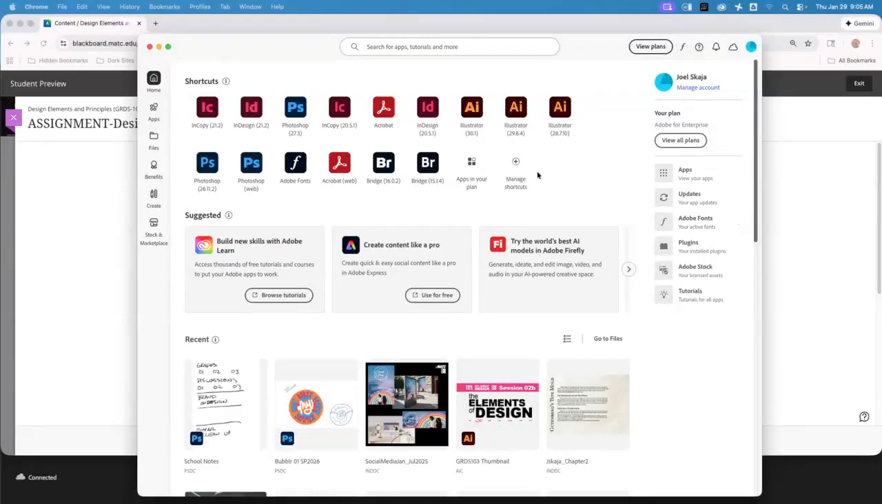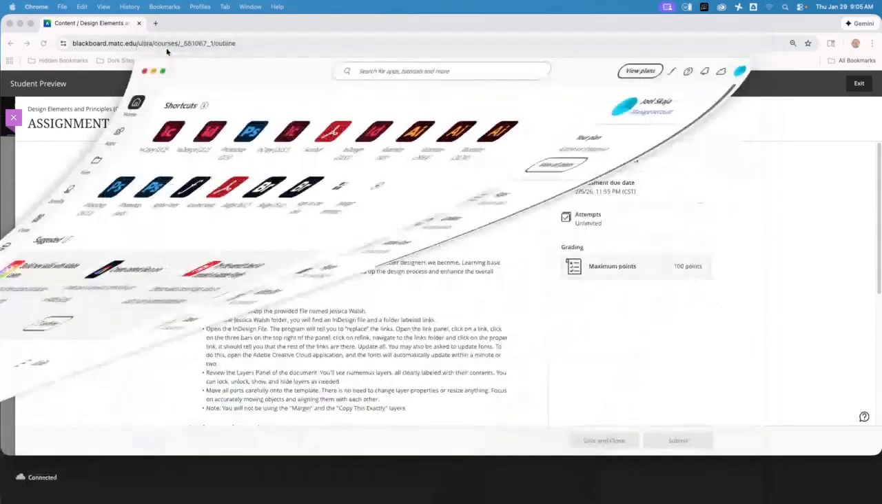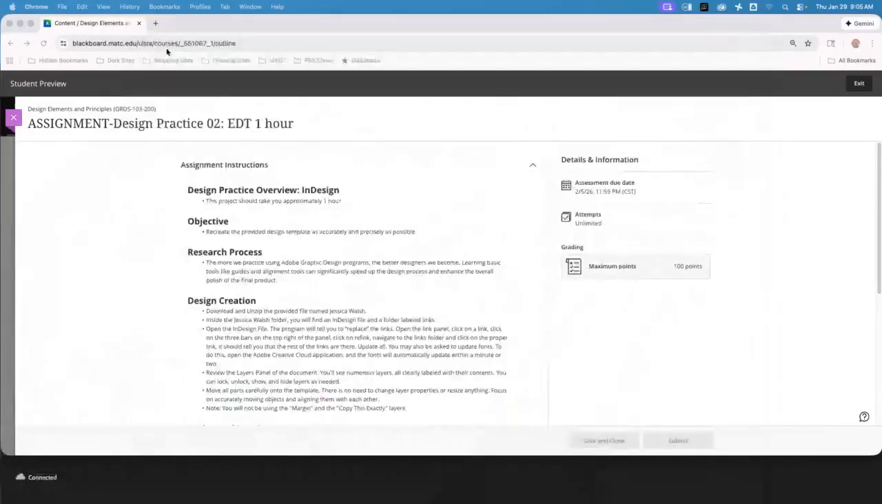You will also use After Effects, and that's for motion graphics. That's later on. But in this class, I'm going to introduce you to both Illustrator and InDesign.